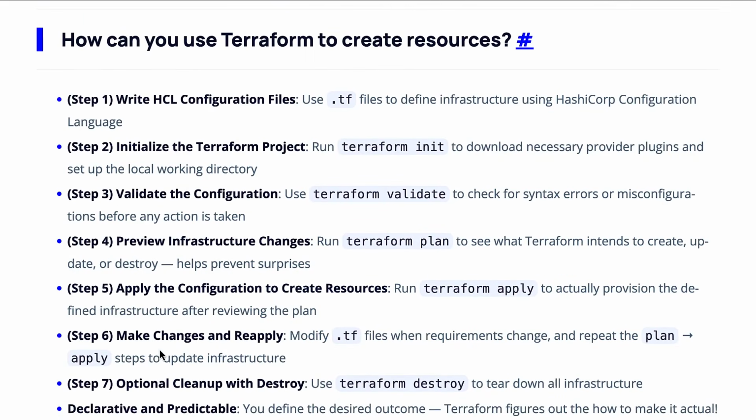Let's now continue talking about how you can use Terraform to create resources. So the first step is to write a HCL configuration file. So you would create a Terraform file or .tf file to define infrastructure. I want to create a S3 bucket and I would want to create an IAM user. And you'd be using HashiCorp configuration language. There are a lot of other things you can define in your Terraform files. We'll be discussing them as we go further. For now, let's focus on the big picture.